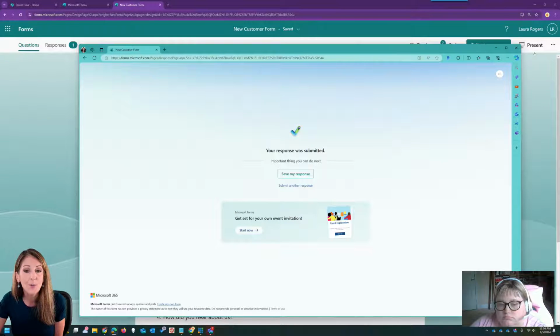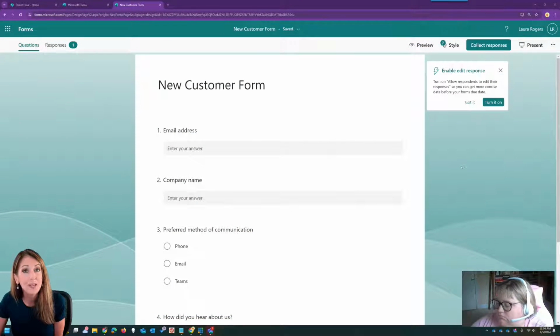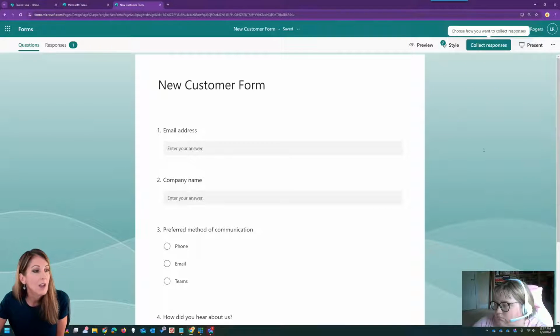So there is not a way to pre-fill things and hide them, because I feel like that's one of the first questions people are going to ask, but there is not a way to do that. They do allow people to edit their response. That's a fairly new setting too, but we're not going to worry about that right now.